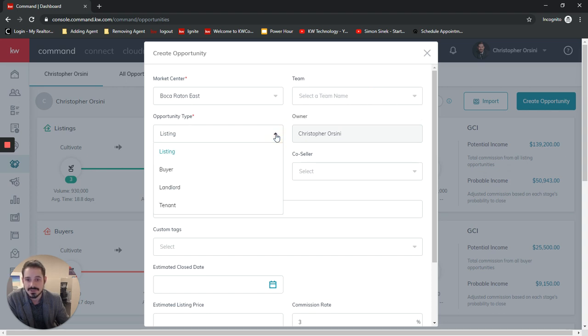We then choose the opportunity type, listing, buyer, landlord, tenant. I'm just going to choose listing. We then choose the client. And this is the reason step 2 is create the contact, is because the contact has to already exist in order for us to be able to create an opportunity for them. So I'm just going to look up Joe. And there he is.